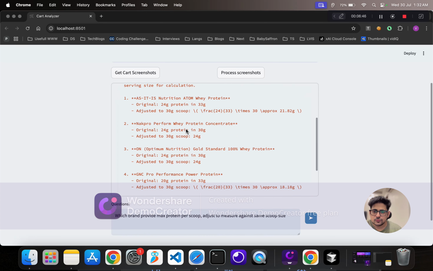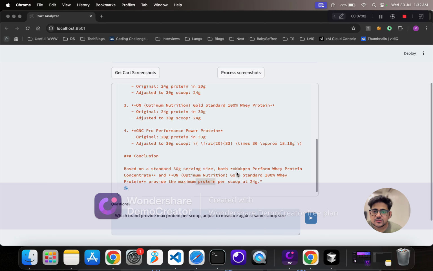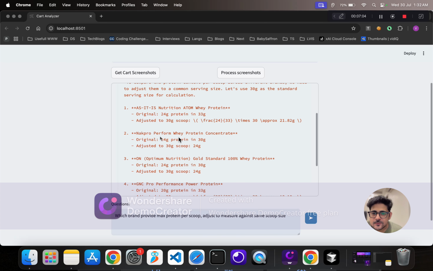It surveys through the data set that we have already given, and it gives an output that NAPRO perform whey protein concentrate, and On Gold Standard 100% whey protein provides the maximum protein per scoop. We can also validate that. So NAPRO has 24 grams of protein in every 30 grams. As it is a 30 gram scoop, we do fractions.